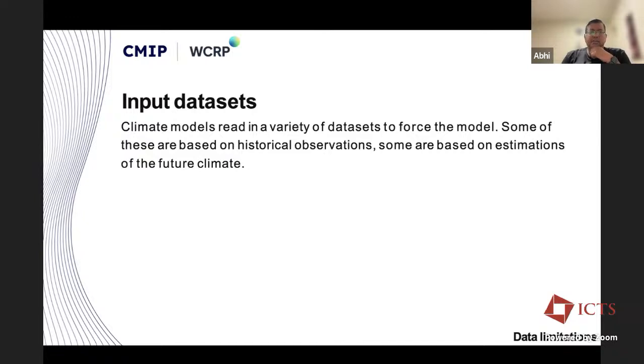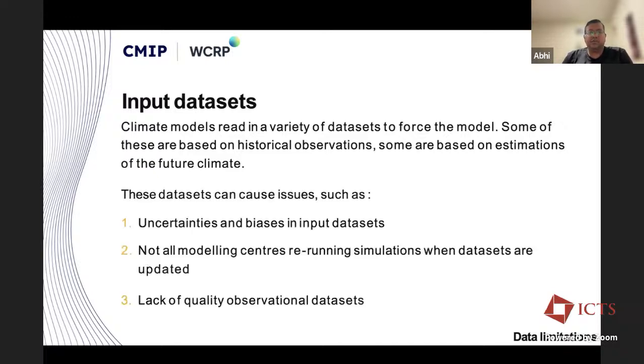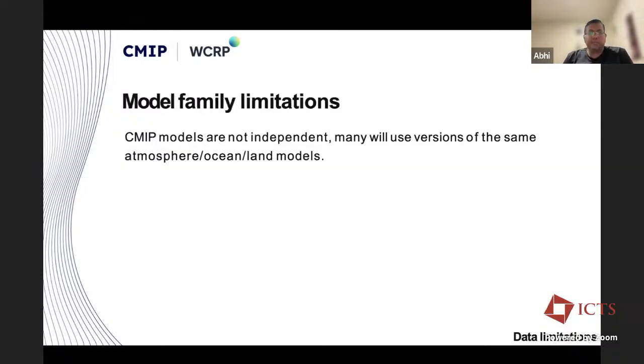And the other thing to consider is the input data set. Climate models read in a variety of data sets to force the model. Some of these are based on, for example, historical observations. Some are based on estimations of the future climate. These data sets can cause issues, such as uncertainties and biases in input data sets. Not all modeling centers rerun simulations when data sets are updated. And then obviously there is the lack of quality of observational data sets, which would also give issues in terms of the simulations you get in the end.